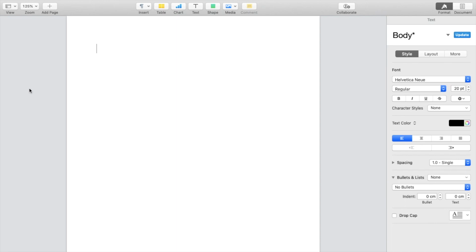So in this Pages tutorial video, I am going to be showing you guys how to insert a table inside of a document here on the Pages application. So the first thing you have to do is open up a document. For this demonstration, I'm going to type in "insert a table" so that you know what we're talking about here.